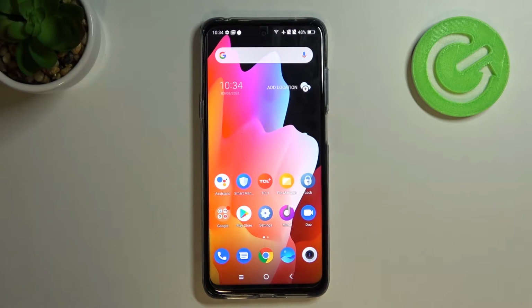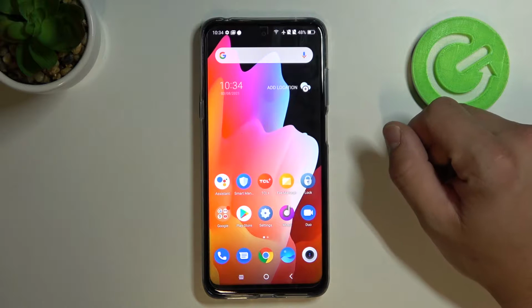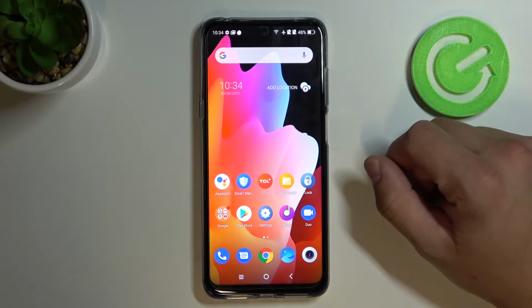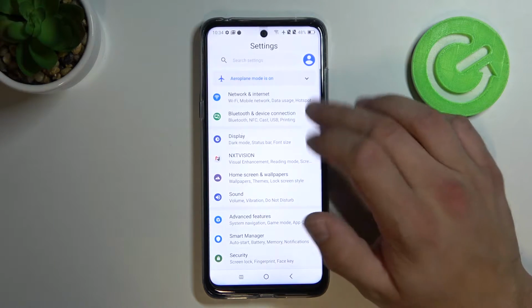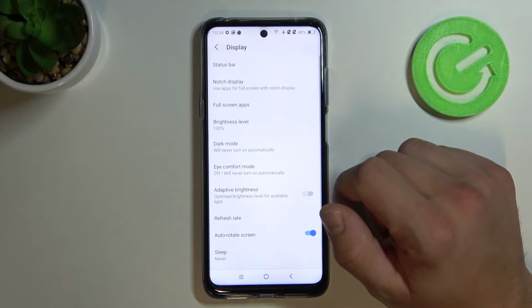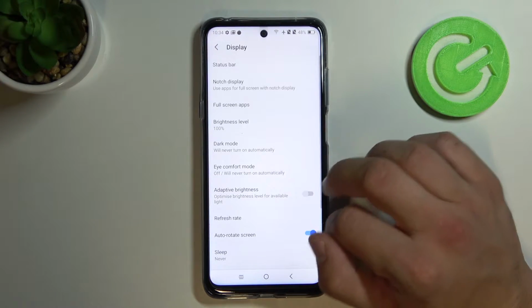Hello! In front of me I've got TCL 20L. Today I'll show you how to find and manage display settings. Firstly, open Settings and tap on Display. Right here we've got many options.